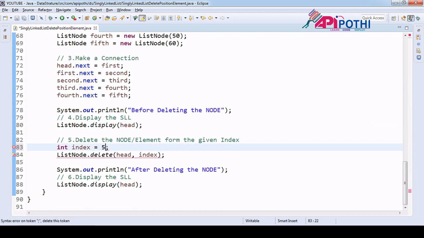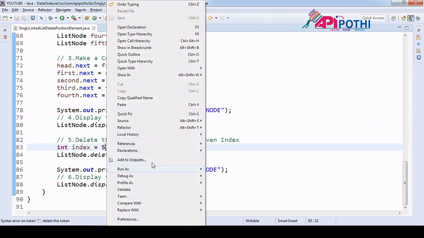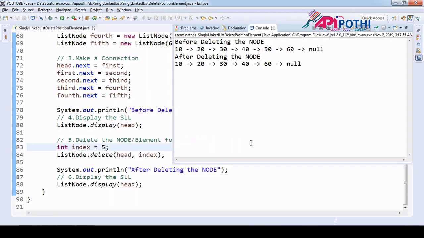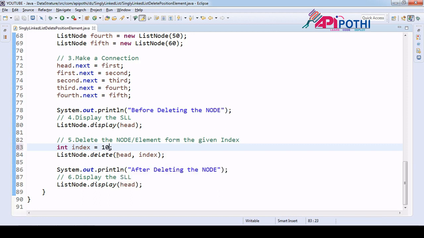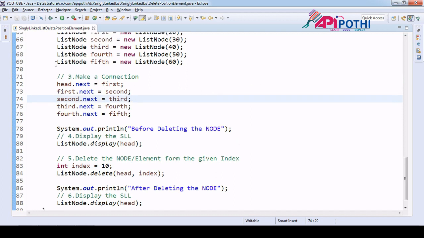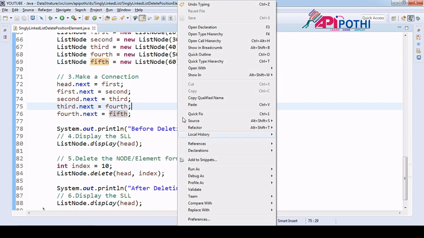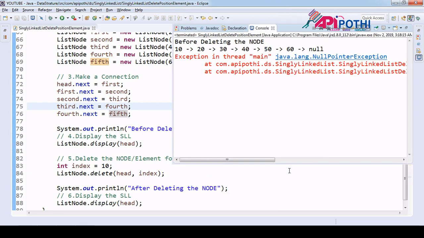If you pass 5 here, we should be able to get the 50 element deleted. See, 10, 20, 30, 40, 50 got deleted, right? Now question is, if you pass 10 here, what will happen? You will get the null pointer exception. The reason is our linked list size is 6 only, and you are deleting the element from the 10th position. Obviously it won't make any sense, so it gives you the null pointer exception.